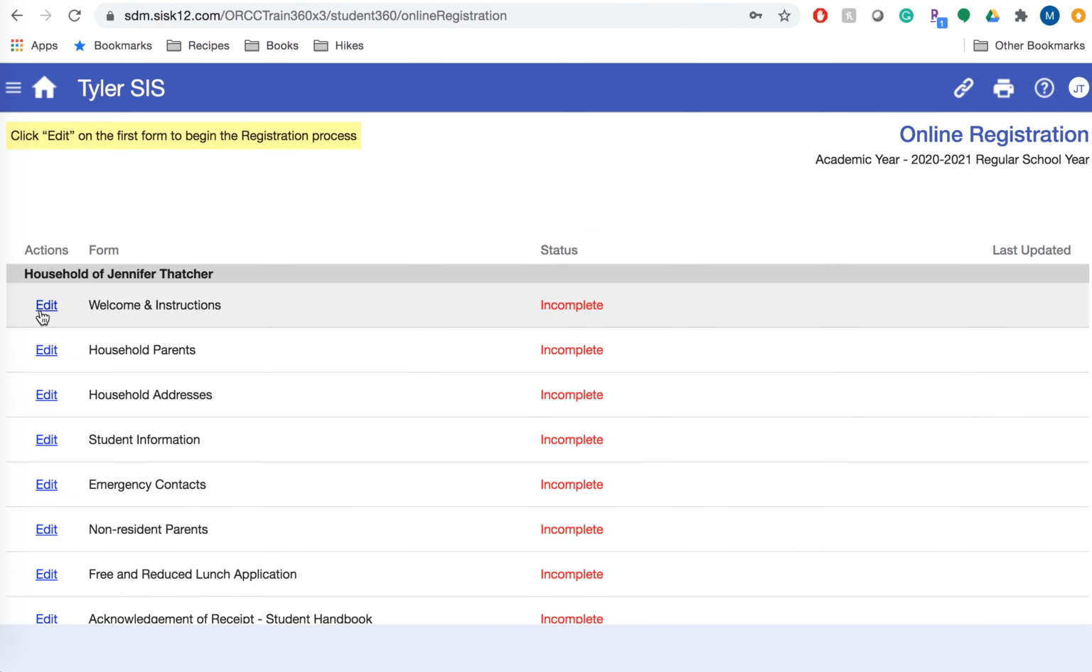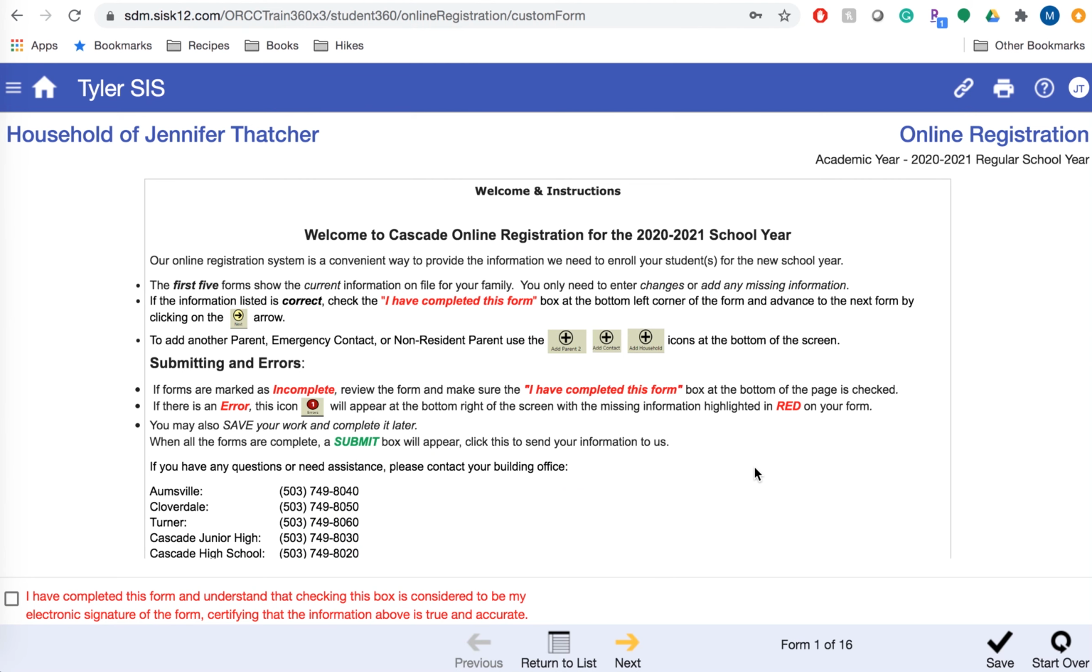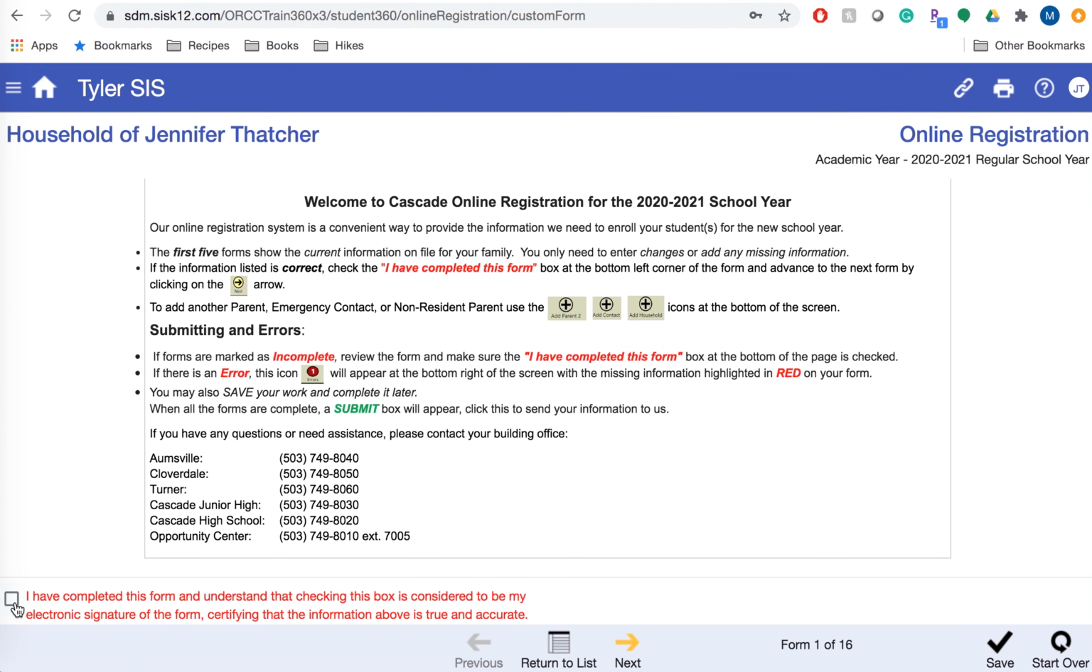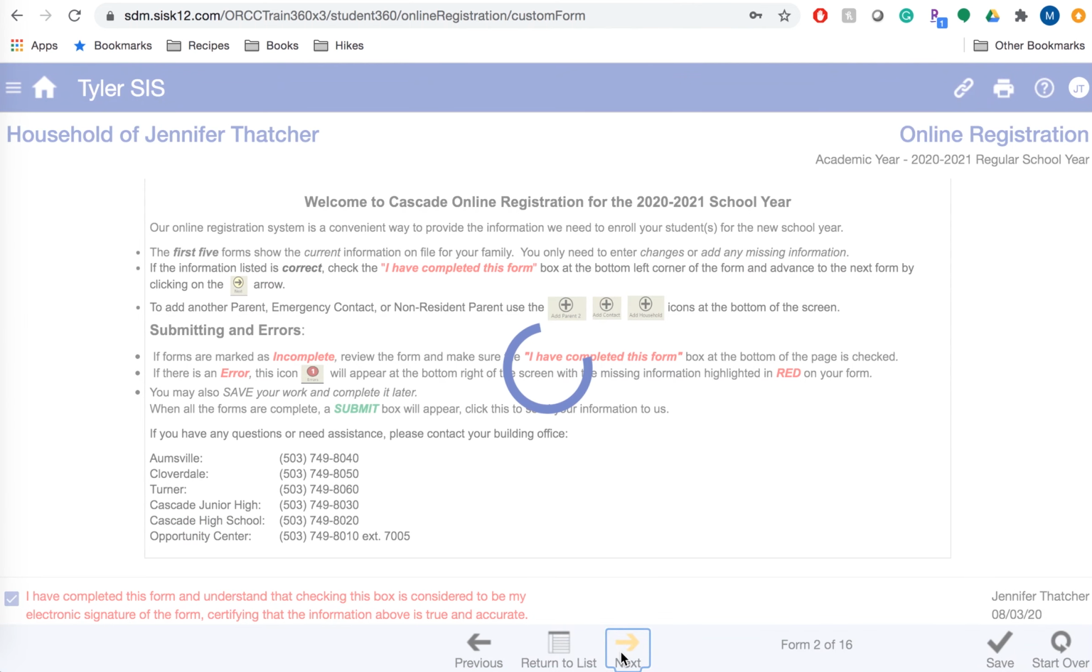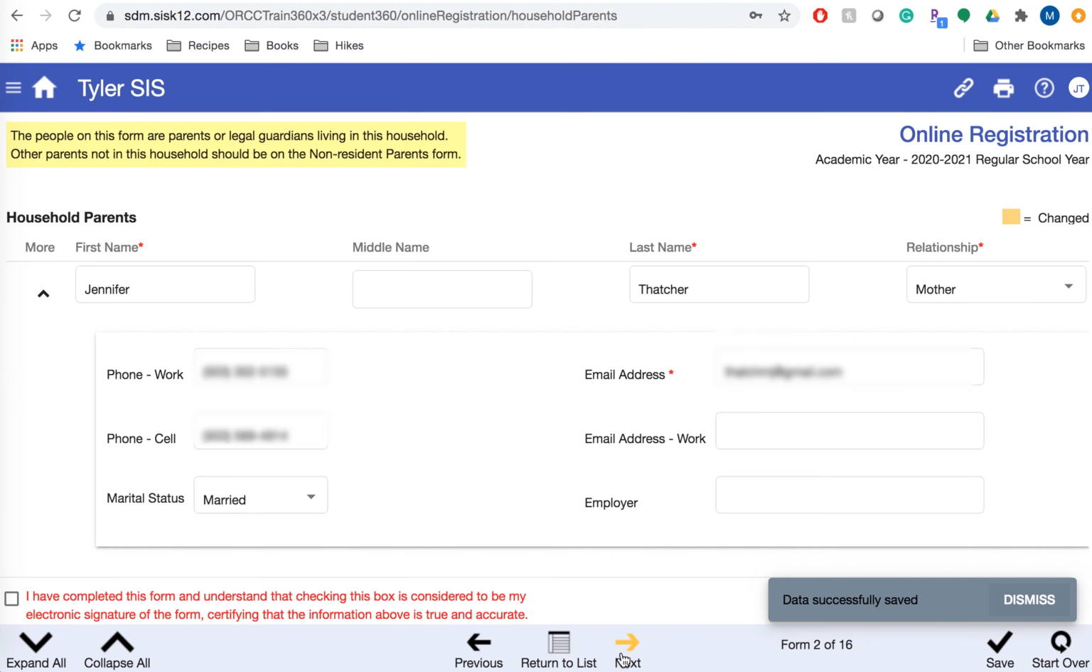You start just with the first one, click on edit. You read all of this information, and this is important. Make sure you check this box and hit next. First form is done.